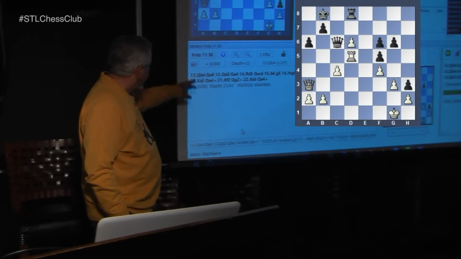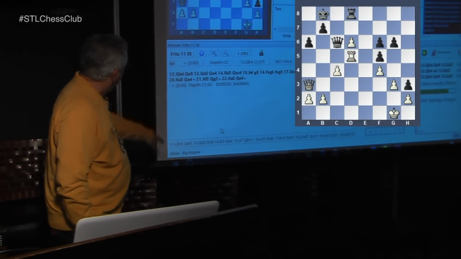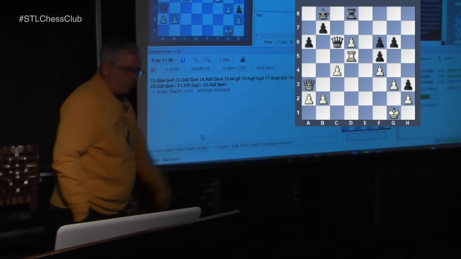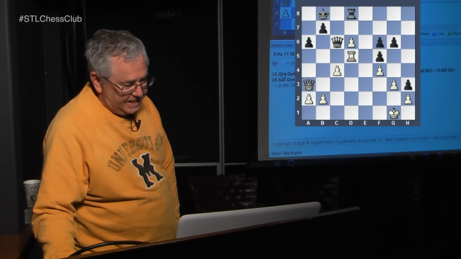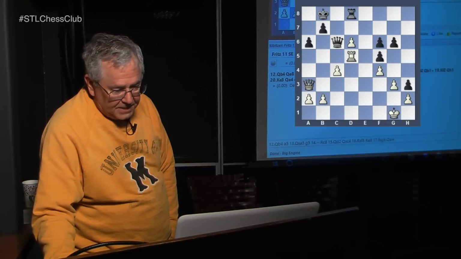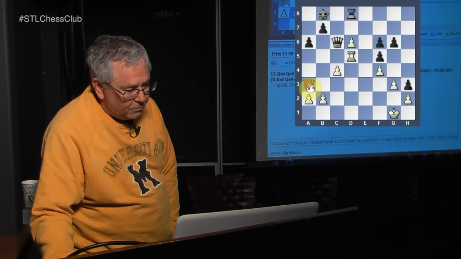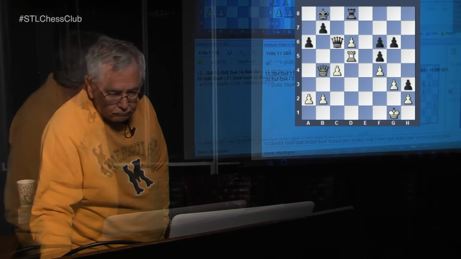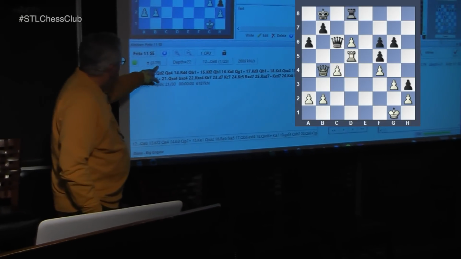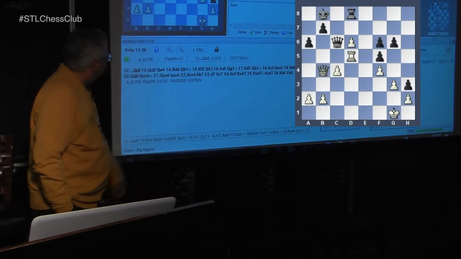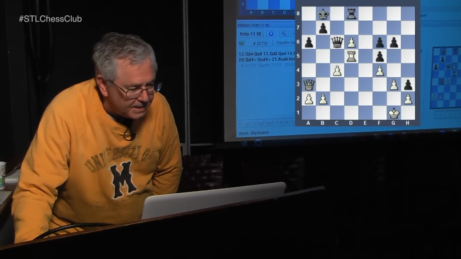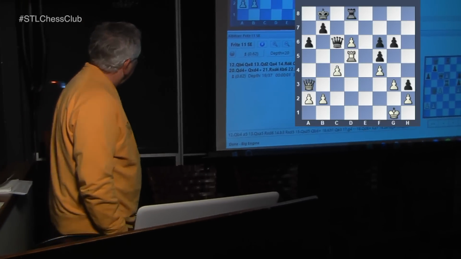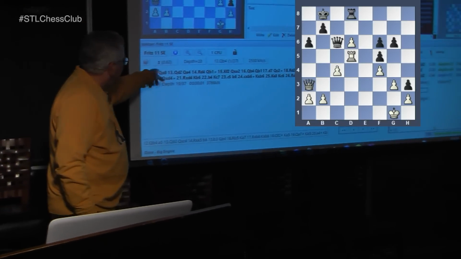Okay, so he says white should play queen to b4. We won't go into this in any detail, but I just make the one move. Look, it changes to a big plus for white, 0.79. I wonder why that's the case. Okay, I didn't give it enough time.